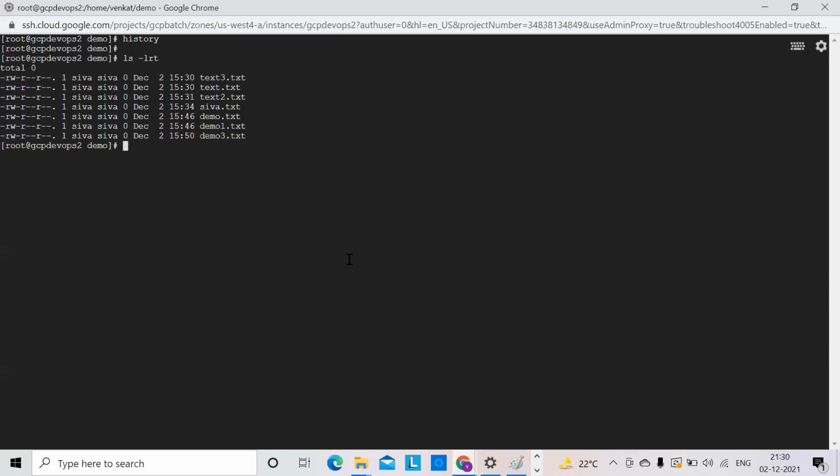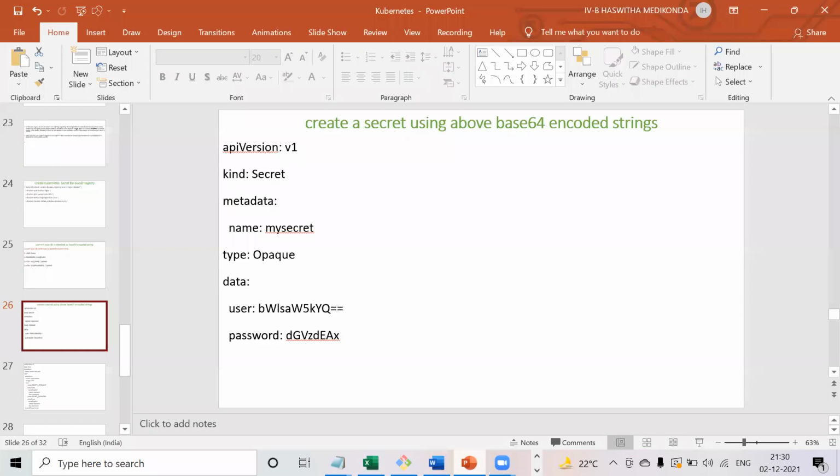Now we will change the file permissions. How can you change these file permissions, this rw, r, and all those things? I will explain all of it.